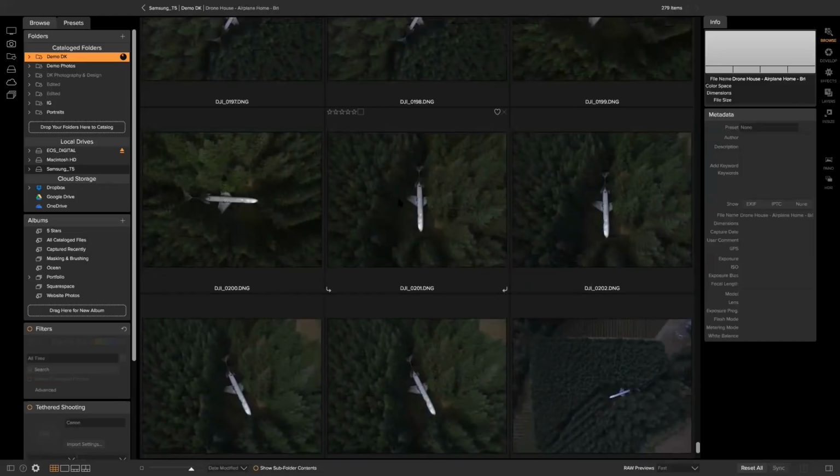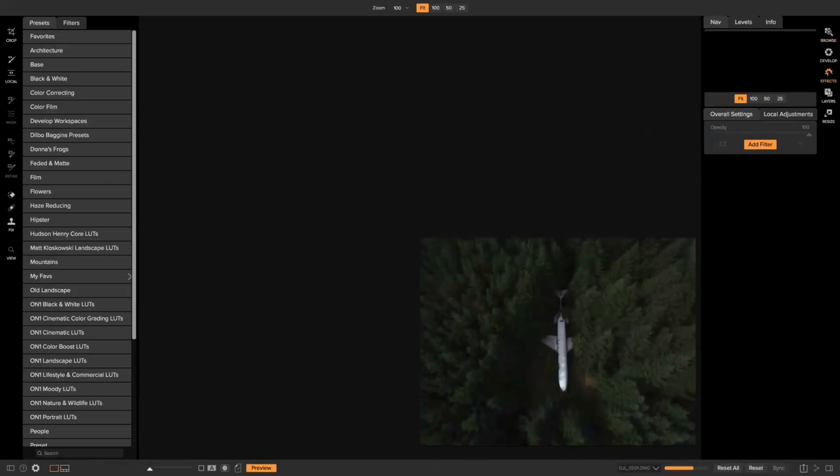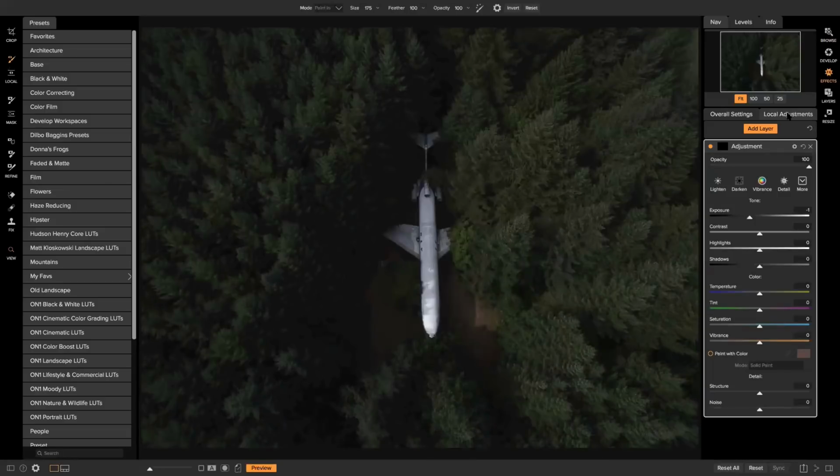Here we go. So say we have this photo here, and we want to brighten up our airplane, and we don't want to brighten up any of the areas around it. What we can do is go into our local adjustments, and we can hit lighten.